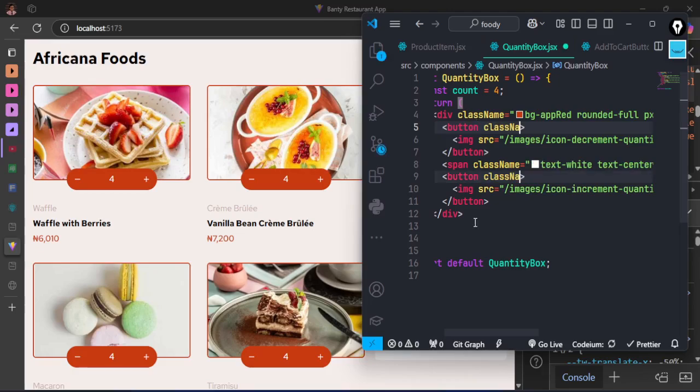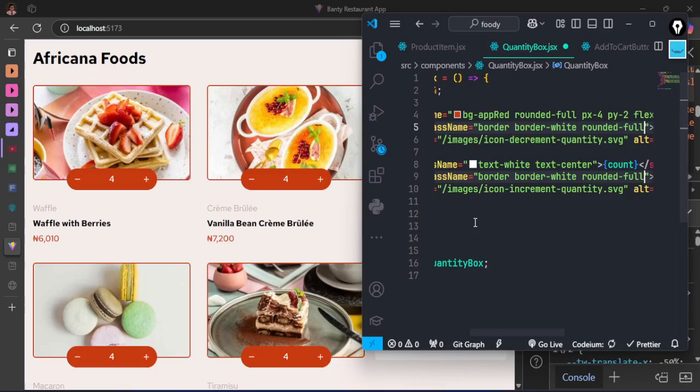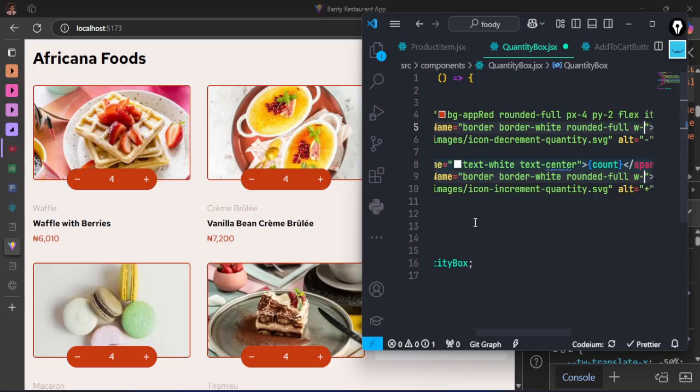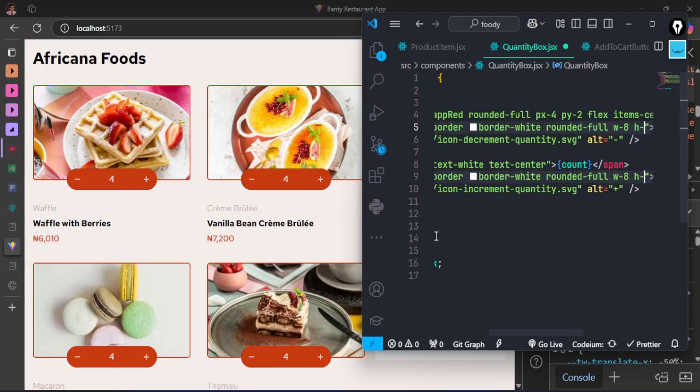We are going to have the border just like the way we had it before, but I want the border to be white. So border is going to be white. Then rounded full, because I want this thing to be a circle. And in order to make your box a circle, you need to have the same height and width. I don't know which one, but let me try with 10, or let me try with 8. Then the height should be 8 and the width 8, and this one should give us the rounded look.